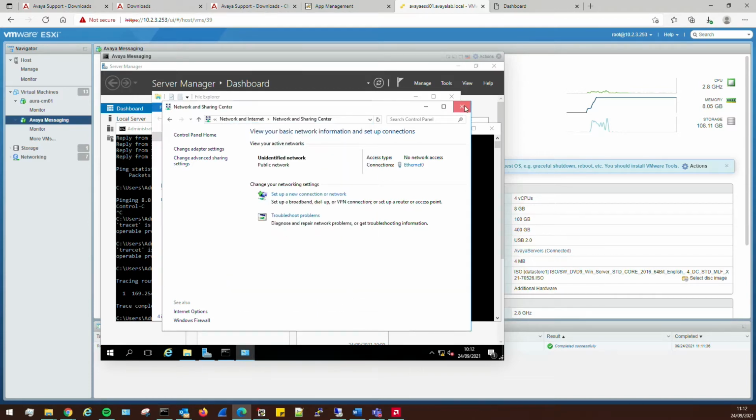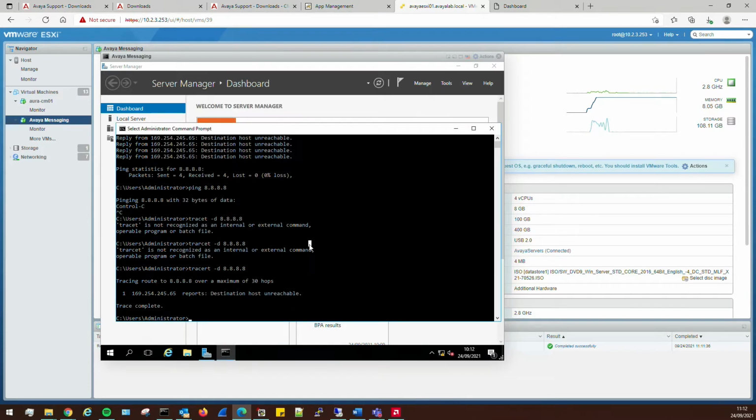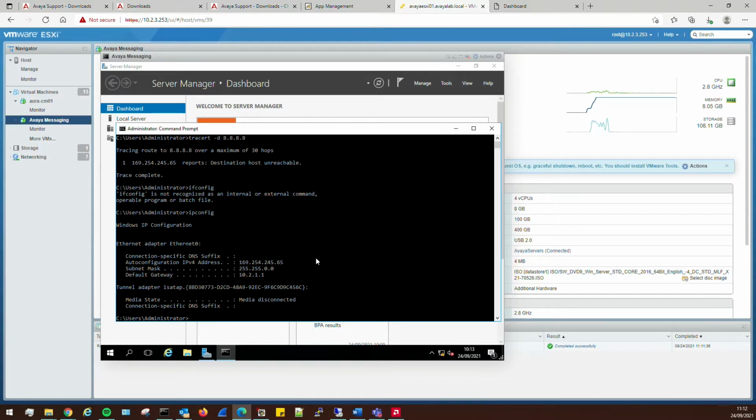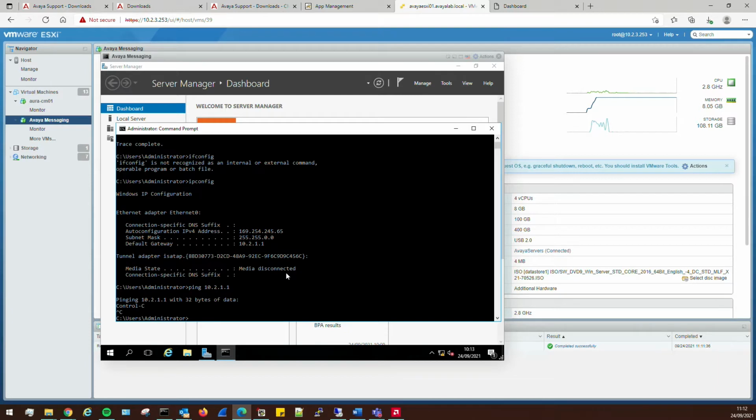Doesn't really make a lot of sense. Yeah, it doesn't really make a lot of sense to me. I'm sure that was the IP address I was using. Okay, that's fine. We'll reboot the machine in a minute anyway.